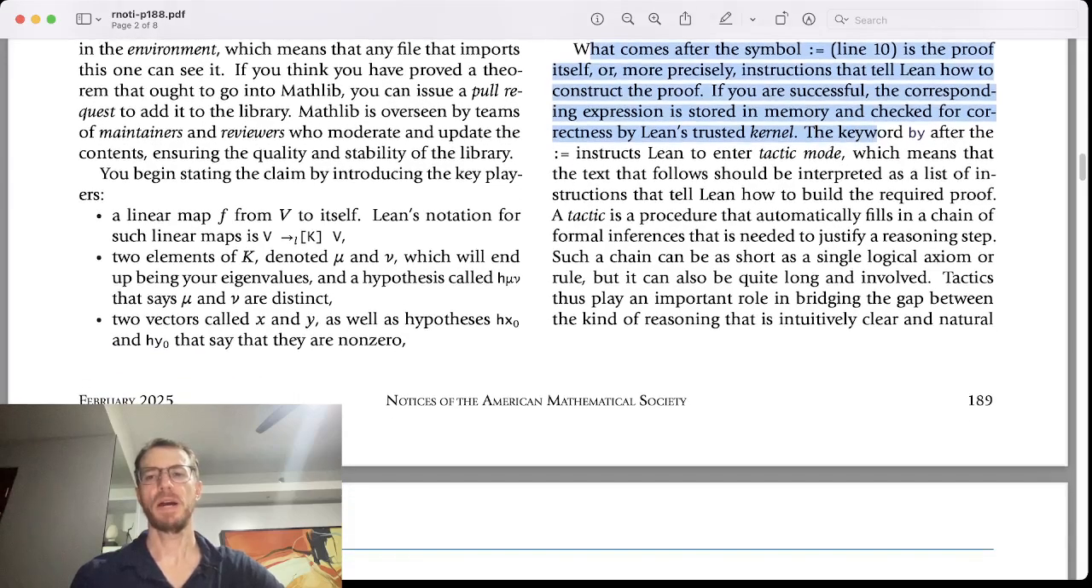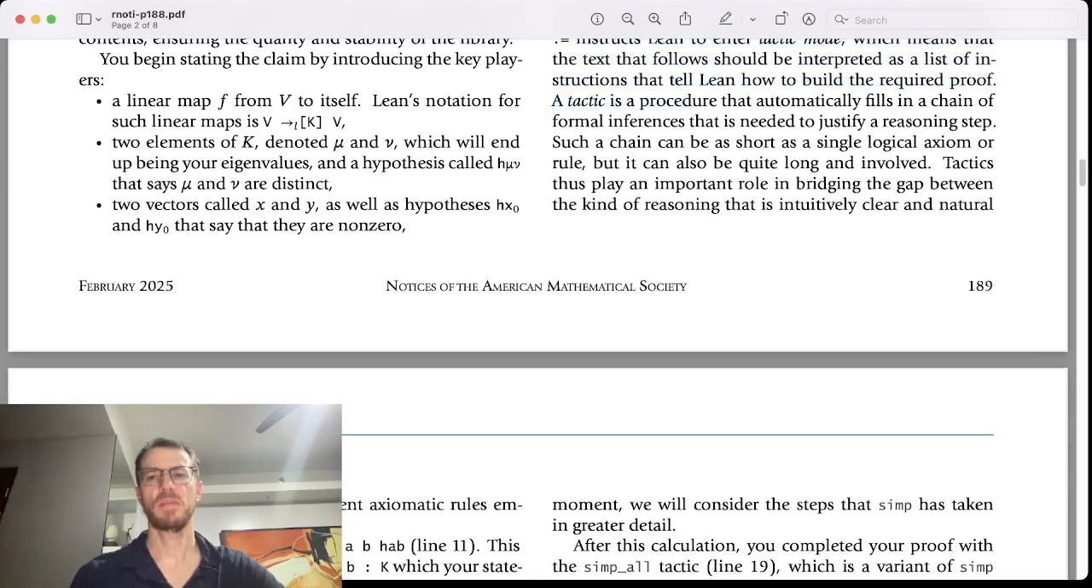The keyword by after the colon equals instructs Lean to enter tactic mode, which means that the text that follows should be interpreted as a list of instructions that tell Lean how to build the required proof. A tactic is a procedure that automatically fills in a chain of formal inferences that's needed to justify a reasoning step. Such a chain can be as short as a single logical axiom or rule, but it can also be quite long and involved.